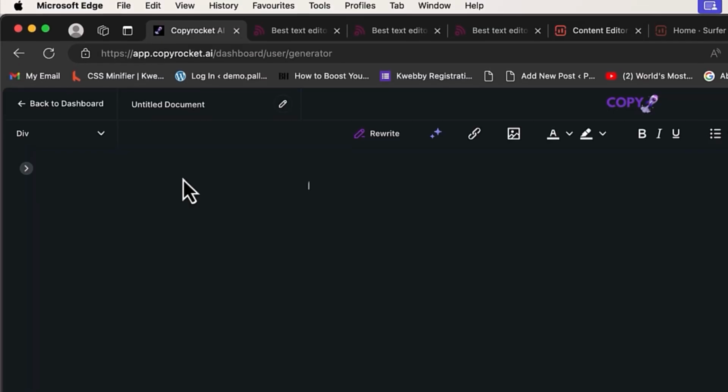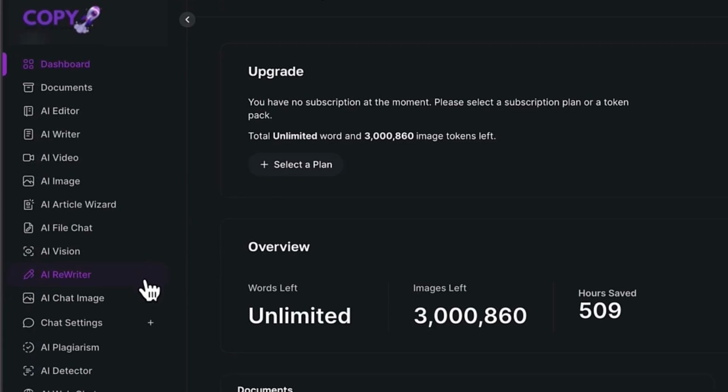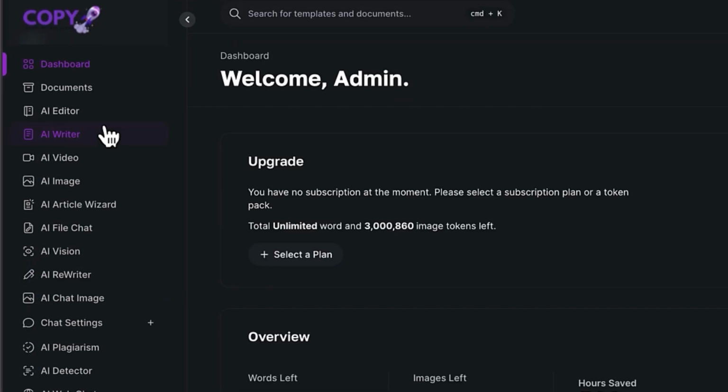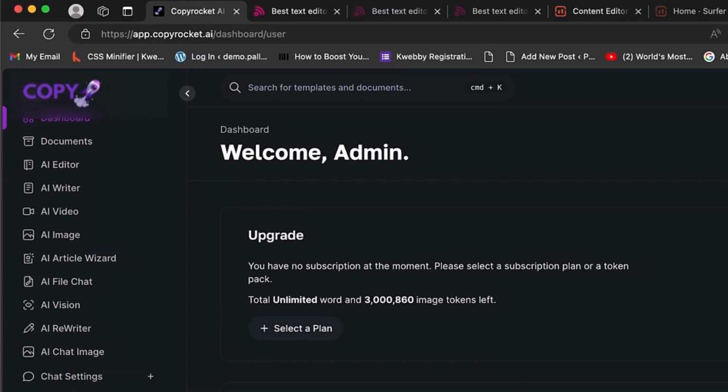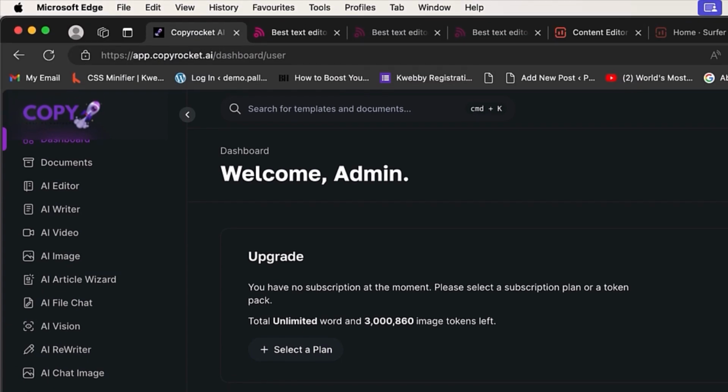And second is CopyRocket AI. CopyRocket AI is an AI tool which has an advanced AI editor, which you can use just like a Jasper type AI content creator, and there is an AI writer. There are 10,000 plus templates available here, and you can create images, you can create AI videos, and you have AI plagiarism, AI data, and much more for a fraction of the value of what tools are available.